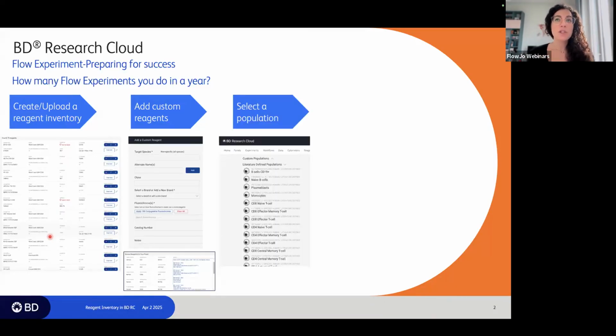The next step would be, which is the population that I need to characterize today? So I may be interested in working on B cells or T cells, naive B cells, plasma blasts, and so on. So how do I make sure that I have all the markers in my panel to characterize this specific population? I will walk you through the population tab within BD Research Cloud and how this can help you to better characterize your specific population and to perform your experiment.